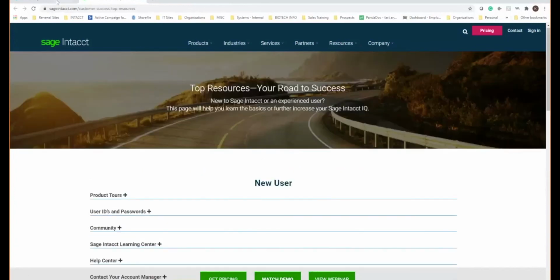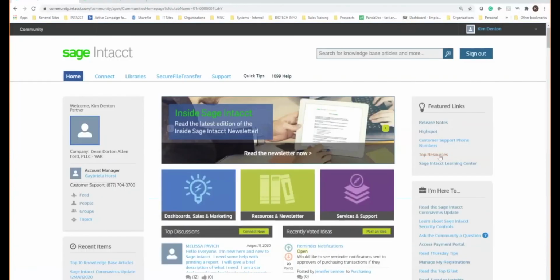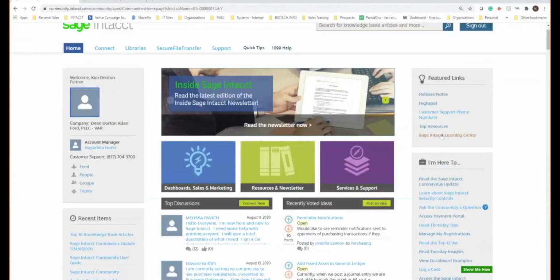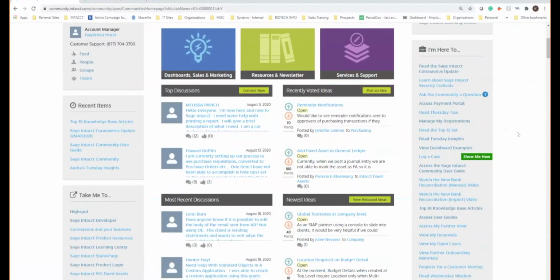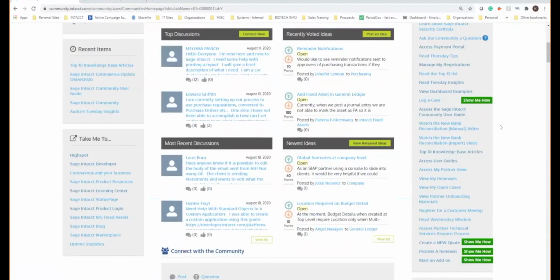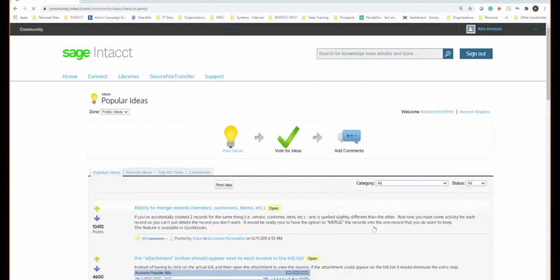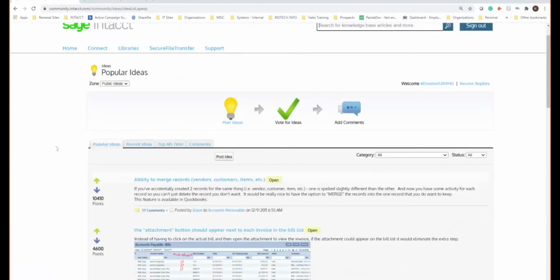So check out the top resources. Now there's also a connection here to the Sage Intacct Learning Center, but Linda mentioned earlier in her presentation ideas. This is where, if you have an idea about Sage Intacct, you would come in and enter that idea. Now the newest ideas are located in this bottom right quadrant here, but if you want to view all, you can, and you can see what other people are coming up with, ways to improve Sage Intacct, and you can vote on these ideas.